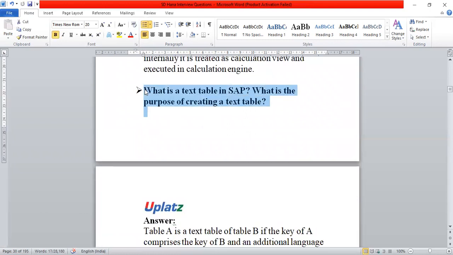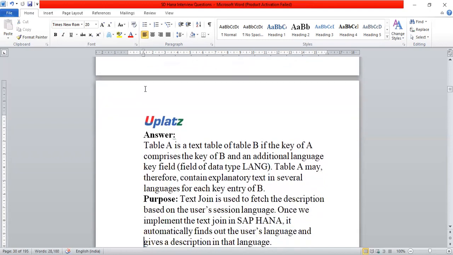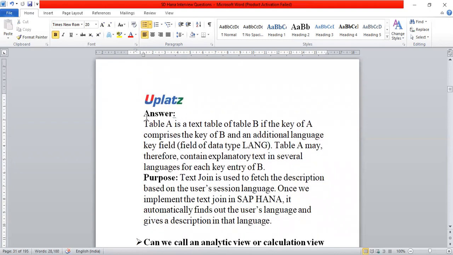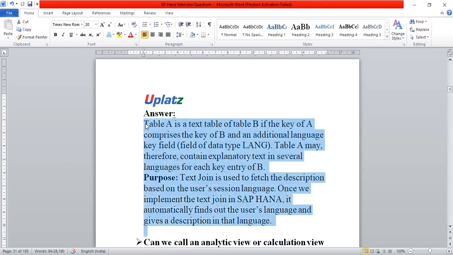What is the text table in SAP? What is the purpose of creating a text table? Table A is the text table of table B. If the key of A comprises the key of B and an additional language key field, table A may therefore contain explanatory text in several languages for each key entry of B. The purpose I will explain.